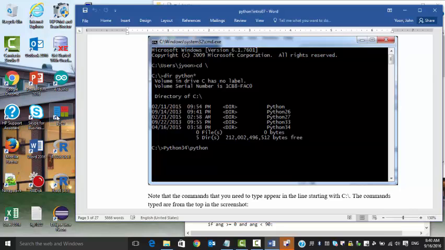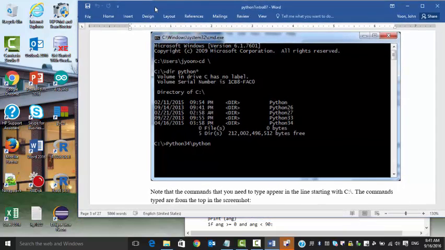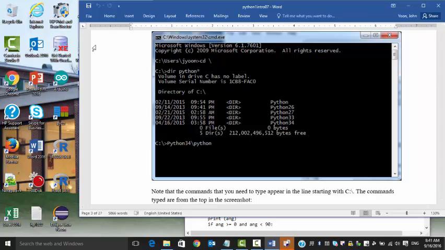Pyzo, I'm not sure if it comes with Mac OS. I've never heard of it. But anyway, assuming that you already have Pyzo, if you do not have Pyzo, then please get it done. And then open it.